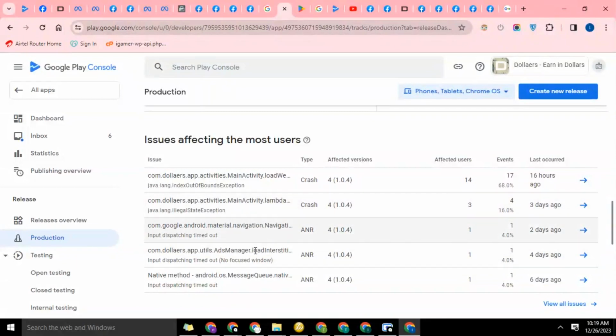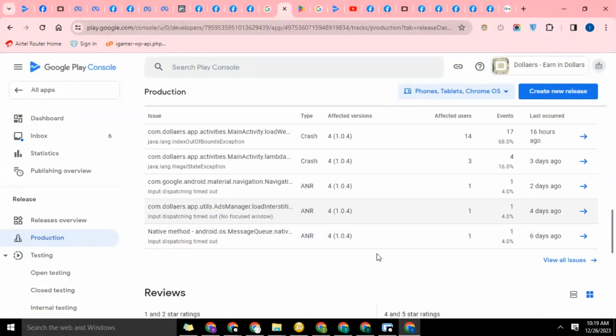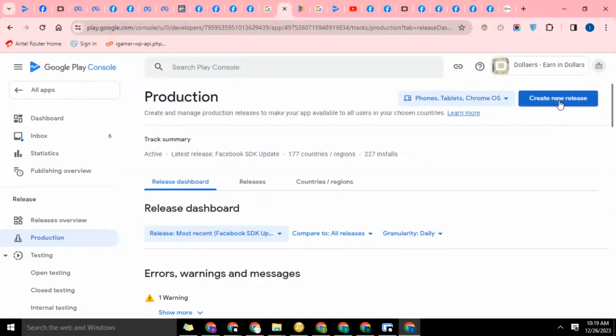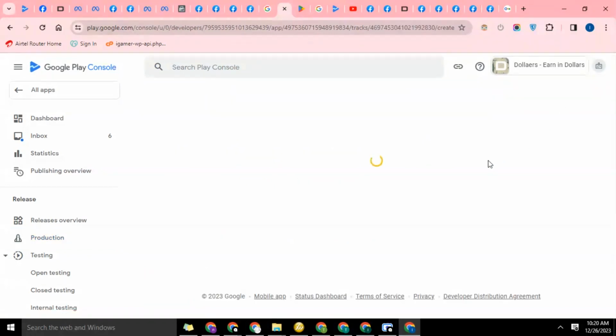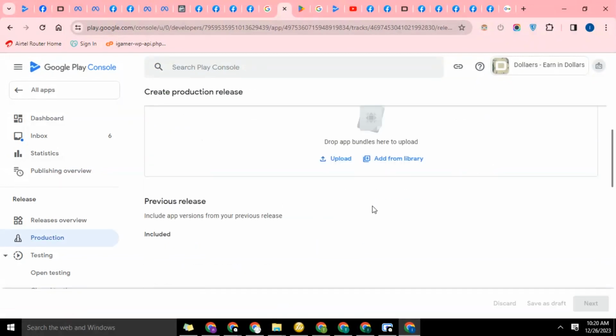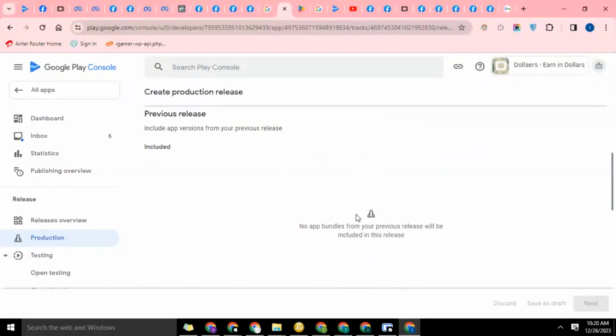These are, I think, crash logs and ANRs that people are experiencing: input dispatching timeout, illegal state exception, out of bounds exception, no focus window, and so on and so forth. We're going to deal with that later. But for now, let's click here, create a new release. In the new release, the revision number is supposed to have been updated, so all we need to do is bring the bundle here.